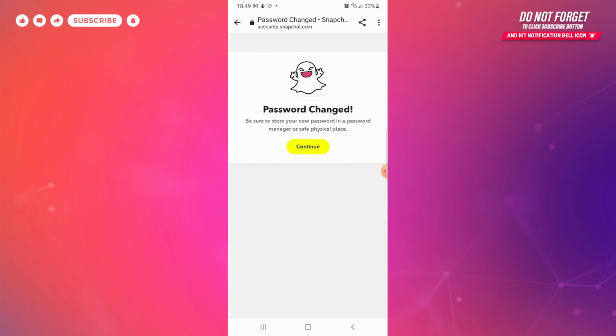Your password has been successfully recovered. Now tap on continue to enjoy Snapchat. I hope this video helped you learn how to recover your Snapchat password.